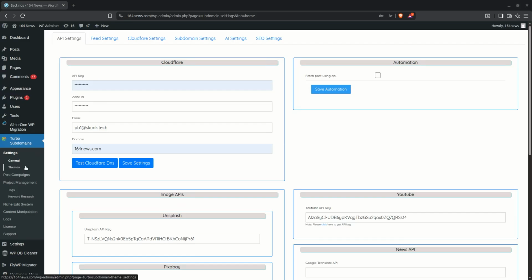Let's explore the general settings first. Understanding general settings structure. In general settings, you'll find all the configuration options that control how the plugin operates. This configuration includes 6 main areas: API settings, feed settings, Cloudflare settings, subdomain settings, AI settings, and SEO settings. Let's dive deeper into these settings.